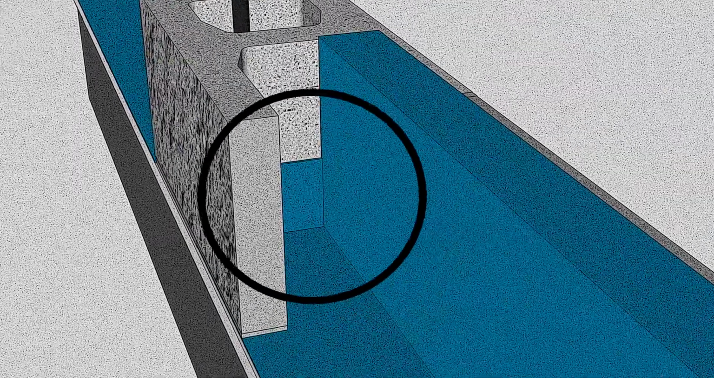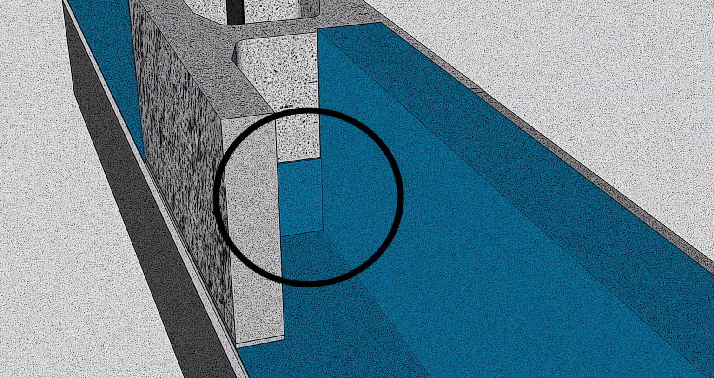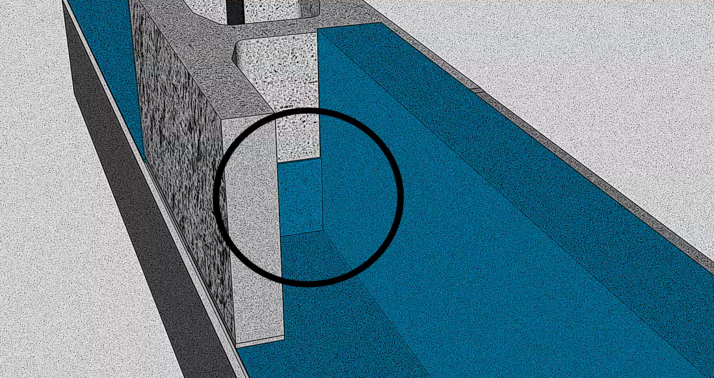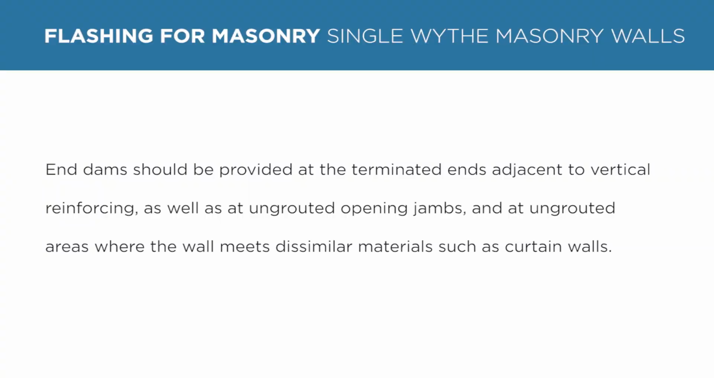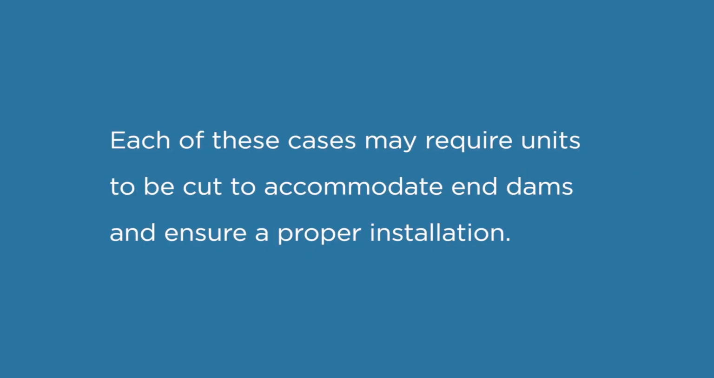End dams should be provided at the terminated ends adjacent to vertical reinforcing, as well as at ungrouted opening jambs, and at ungrouted areas where the wall meets dissimilar materials such as curtain walls. Each of these cases may require units to be cut to accommodate end dams and ensure a proper installation.